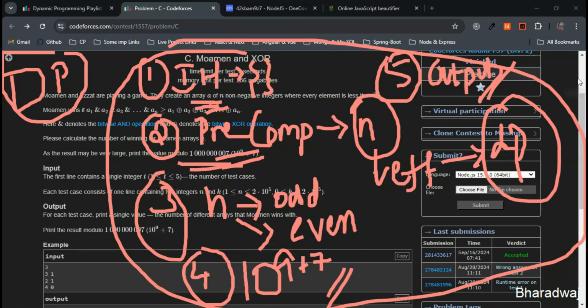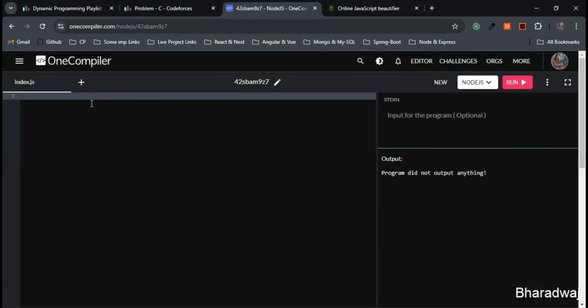I'll just delete this one and start writing the code so that we will understand this better. In this problem, instead of the type number, we'll be going with BigInt to handle the large numbers. Initially, we'll ensure the code reads input and processes it correctly. As usual, input handling.